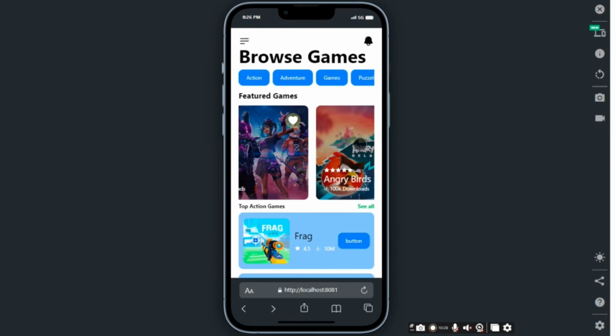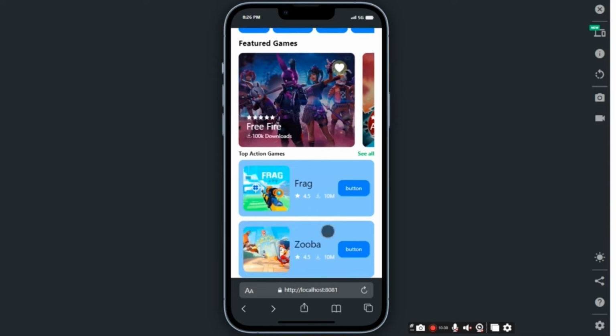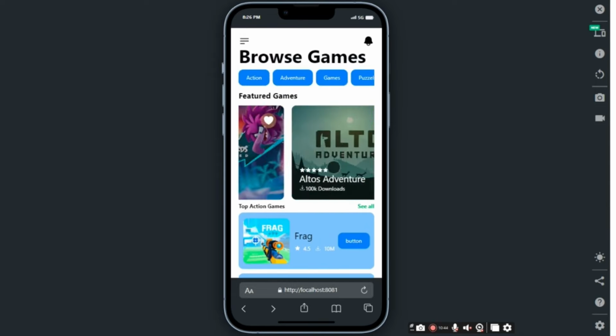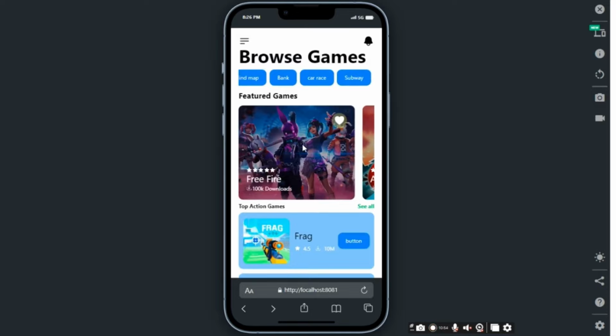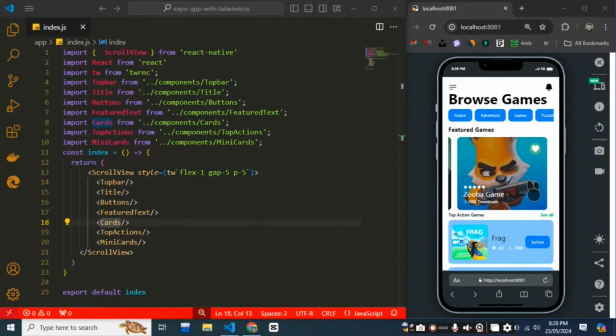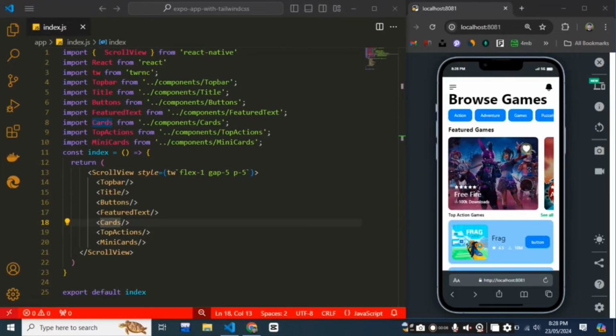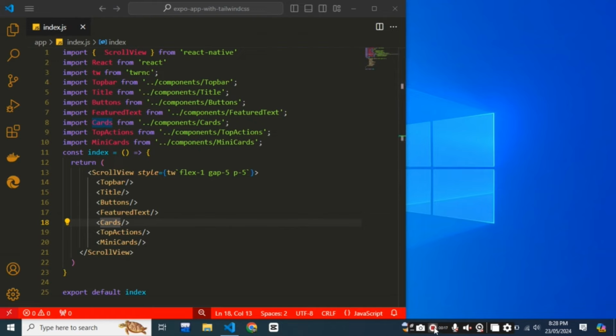In this project, we will be exploring how to do scroll view, how to use flat list, and also how to create reusable components. So if you are a beginner, then this is an ideal tutorial for you to start your app development journey. You can see that our code is also clean and you can understand each section of our code also. So we will be building reusable components and much more.